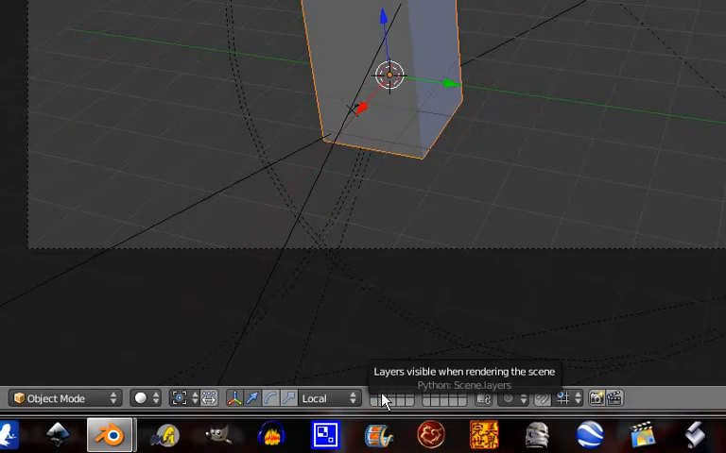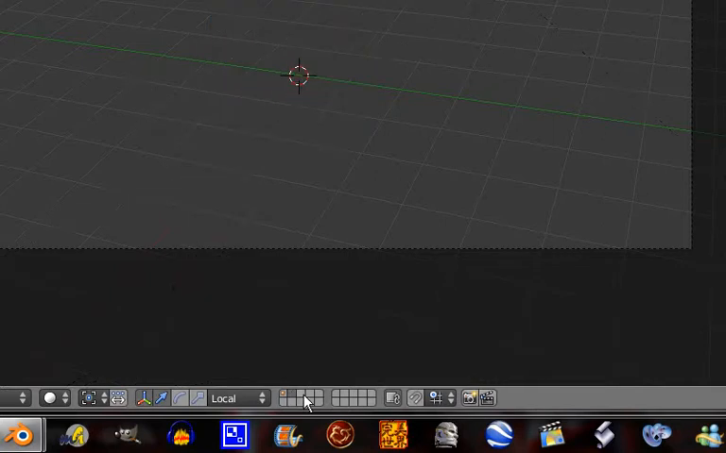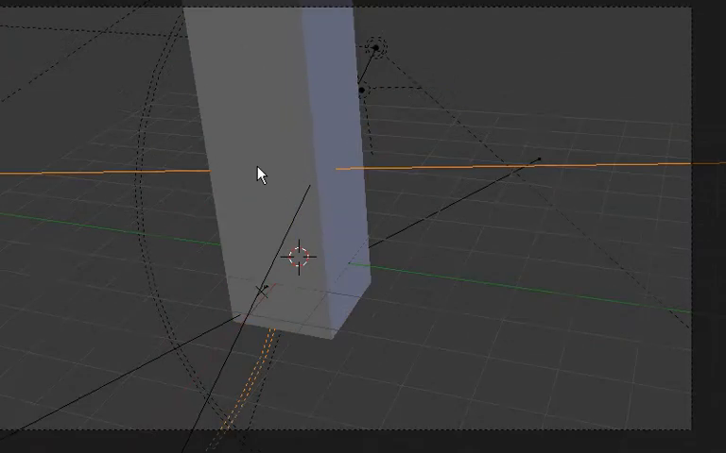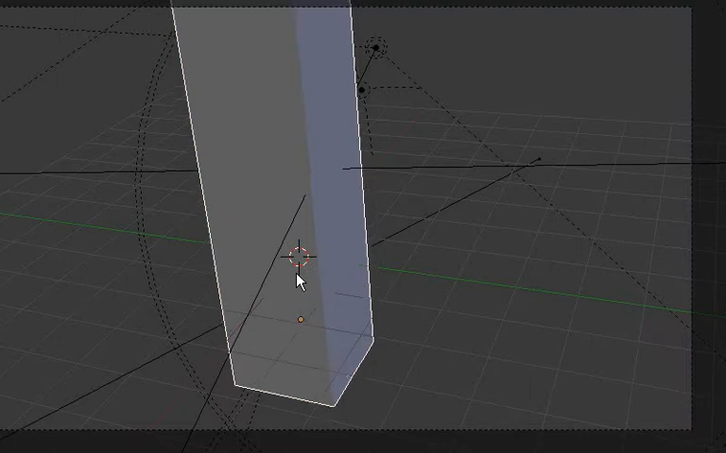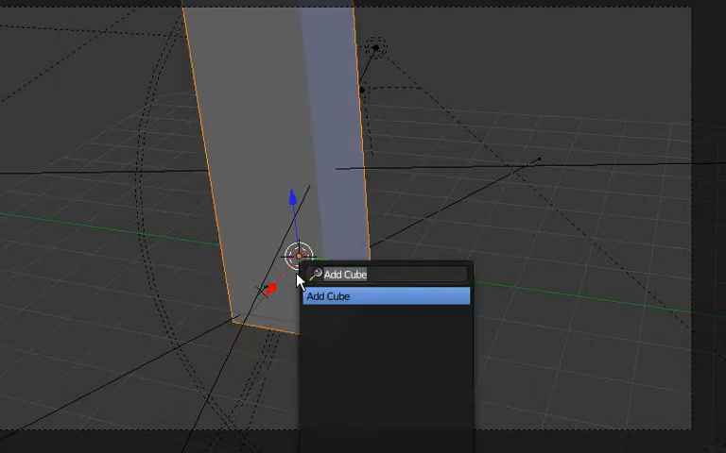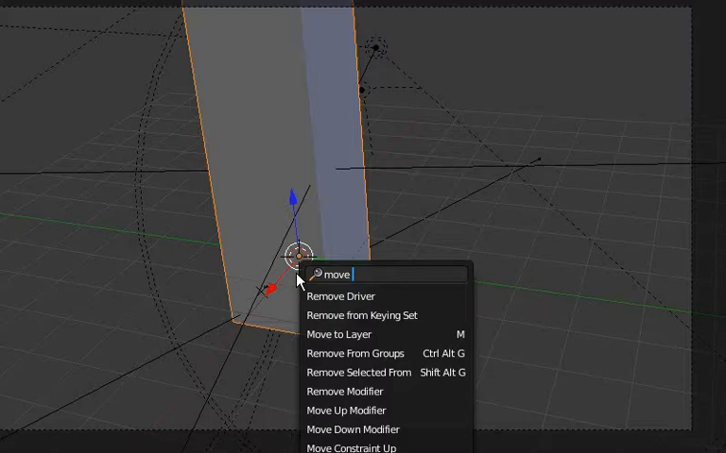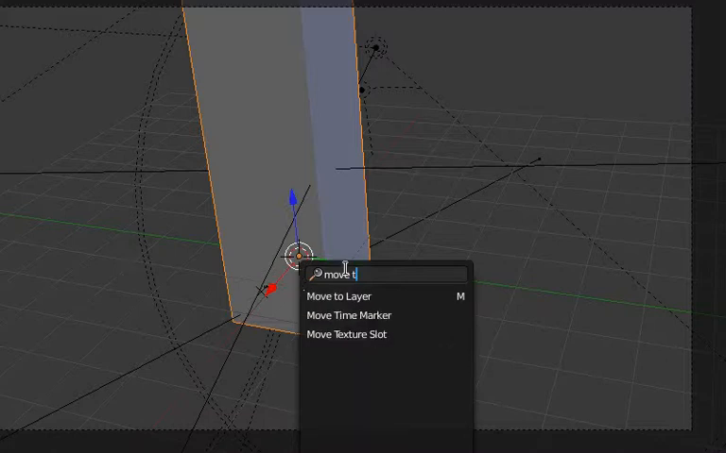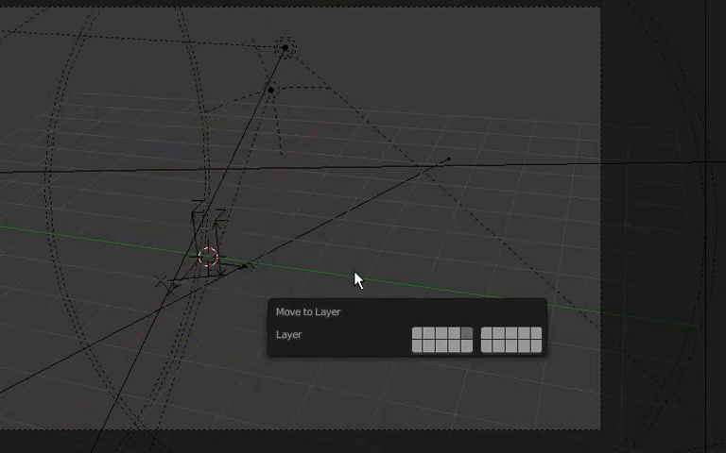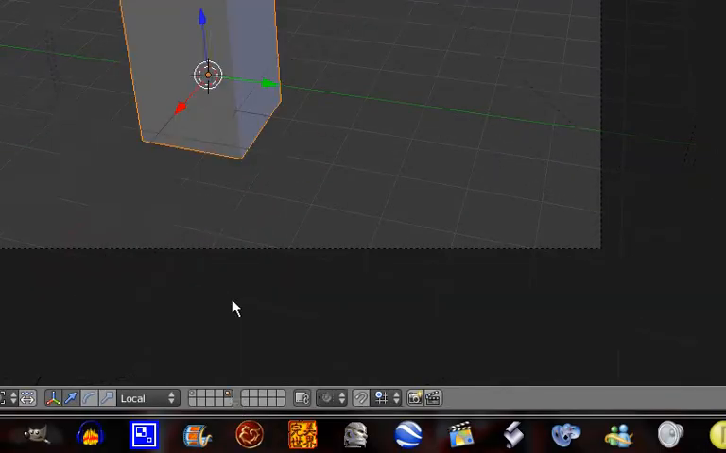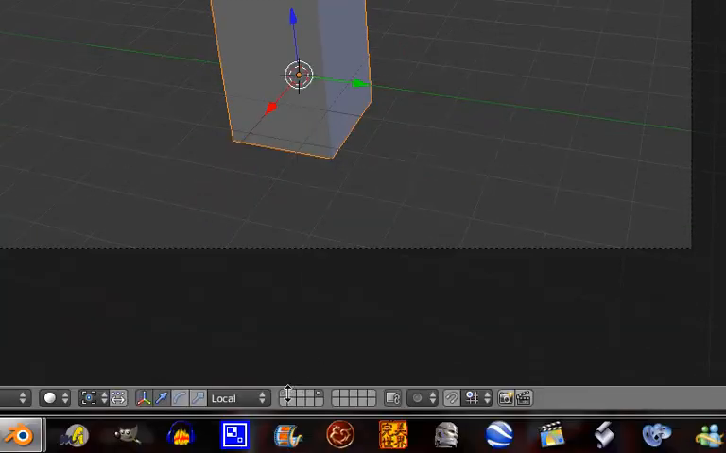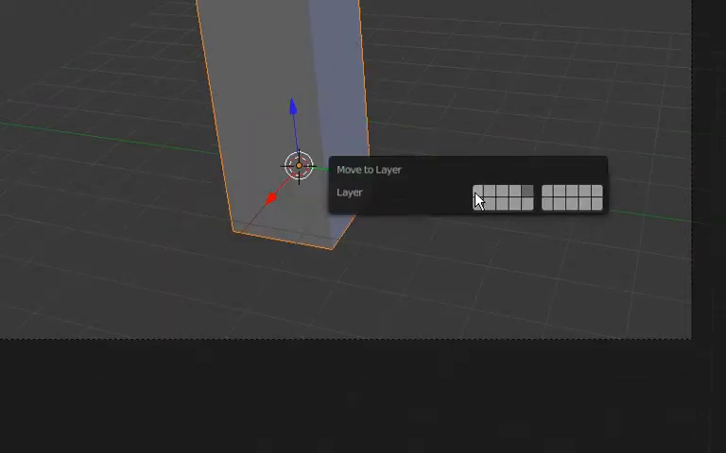Now, the layers. You see when I go to all these different layers, there's probably like 20 or something? Yeah, you can move stuff to layers, so it saves you from hiding it. What's the hotkey to move to layer? It's probably like Control M or some crap. Move to layer. Yeah, it's M. So you can go move to layer and then click whatever, that. And now when you click on this layer, it's there. And you'll be able to tell because there'll be a little dot. Just move that back.